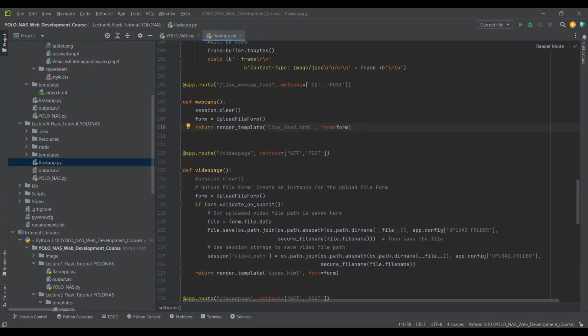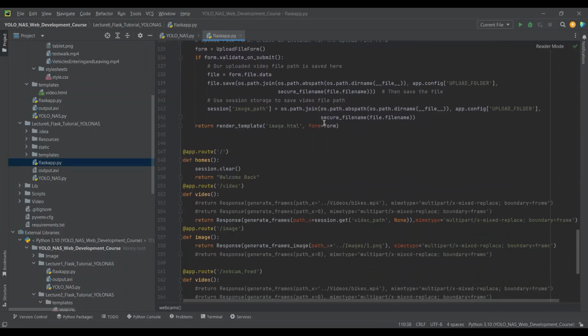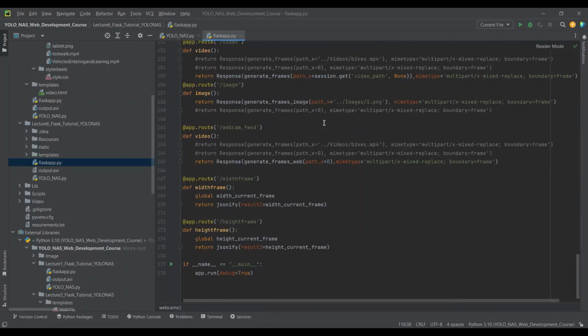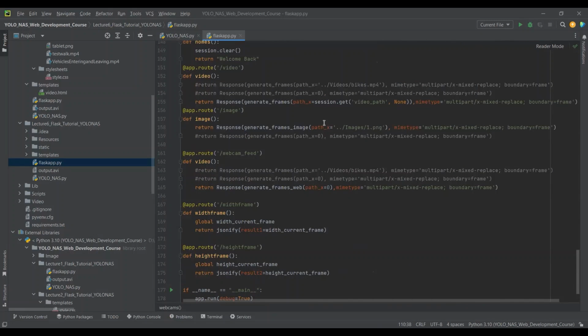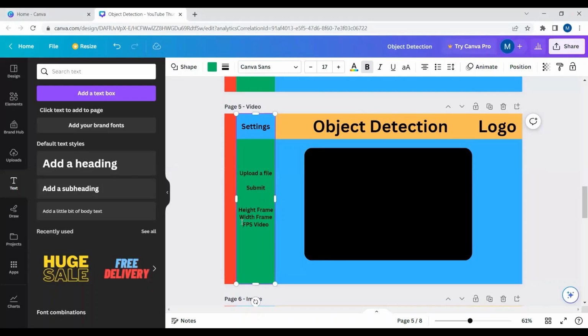So this looks pretty good now. Okay, so we have completed our backend part. So now we just need to focus and complete the front end part using HTML and CSS. So let's move towards it. Inside the sidebar, I will create another divider, where we will be calculating the height of the frame, the width of the frame and the FPS of the video.